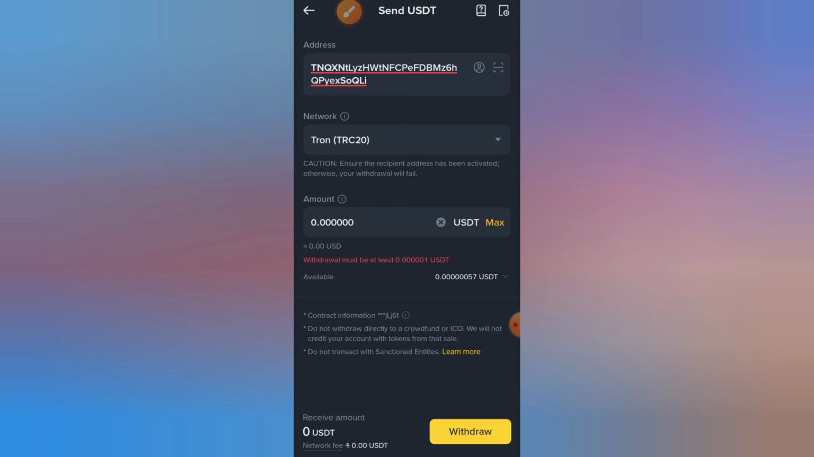Important tips. Always choose the correct network. Sending on the wrong one can result in lost funds. Double-check your deposit address. Small test transfers are smart if you're new to this.